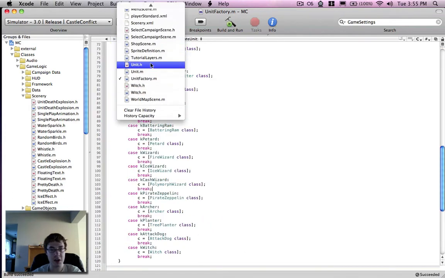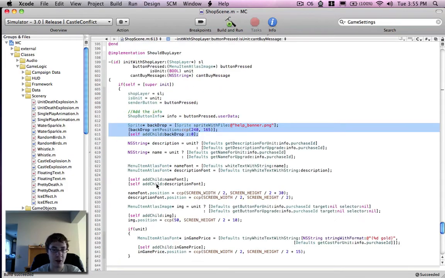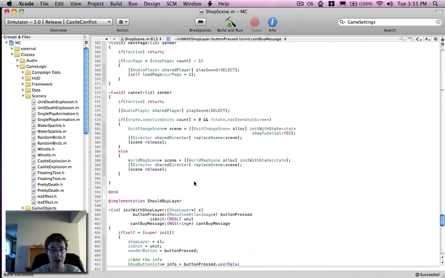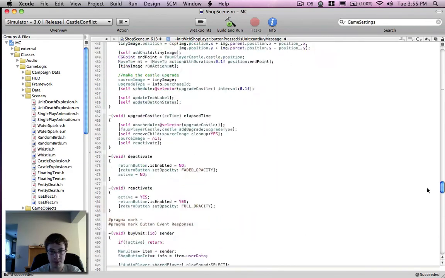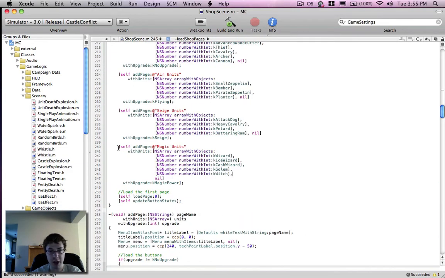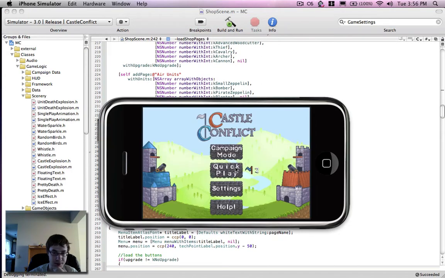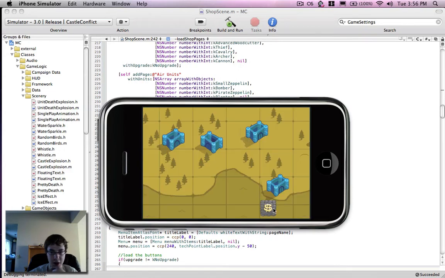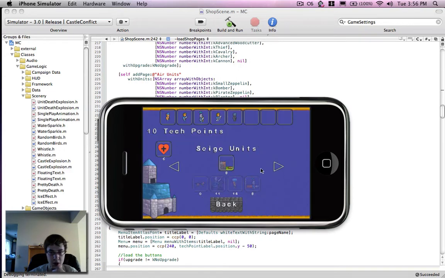One last thing I need to do is I need to go to the shop scene. The reason for this is so I can actually make the witch purchasable, and then I'll actually be able to get her in-game. So basically in my shop, I just add pages of units with an upgrade and a list of units that I want. There we go, that one has 10. I haven't purchased the magic engine yet.